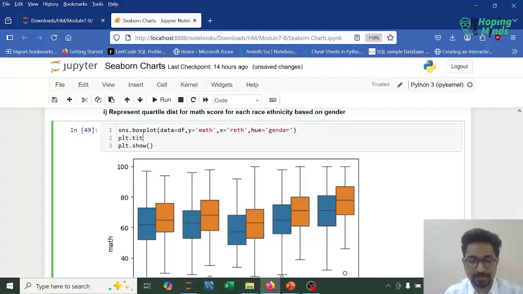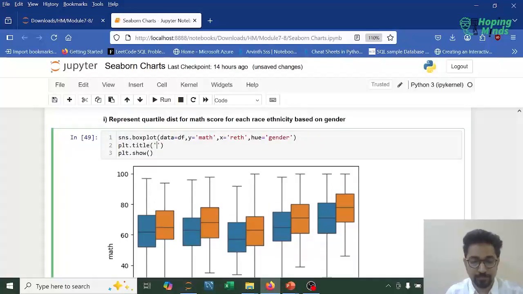So title, we add it. Title would be, let's say, quartile distribution for math score for each race ethnicity with respect to gender.